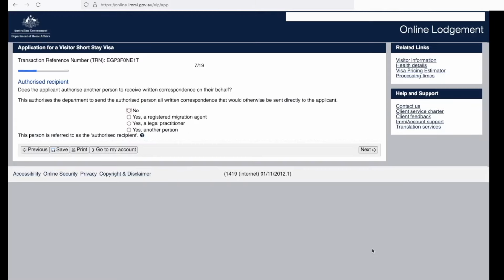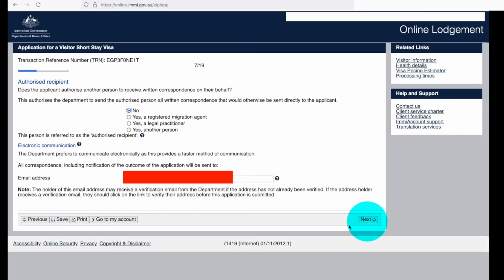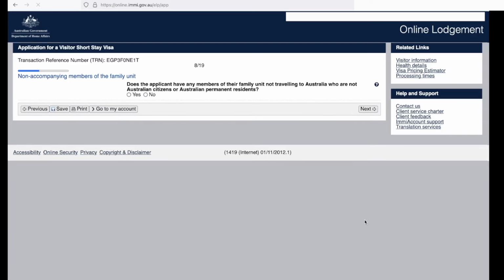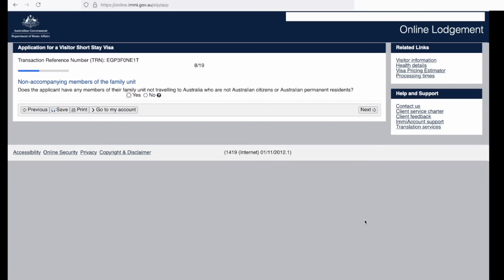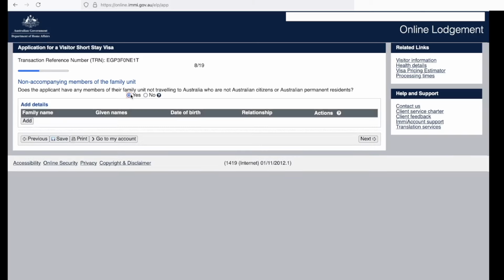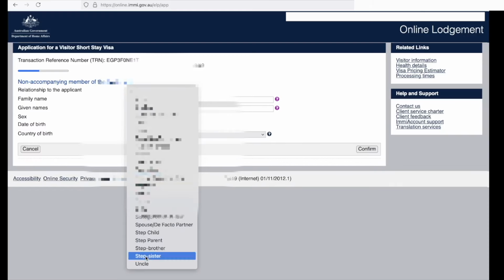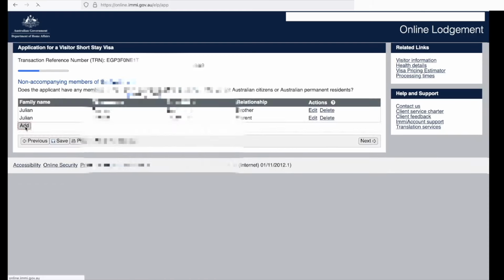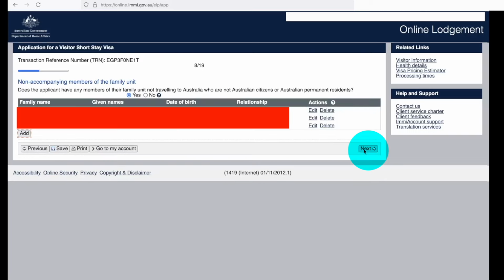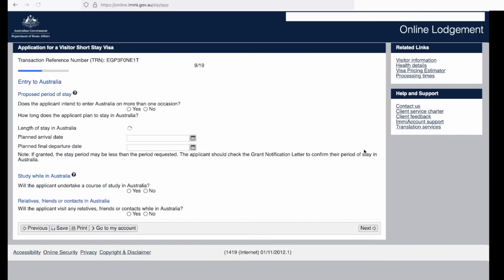Does the applicant authorize another person to receive written correspondence on their behalf? For me, no. Click next. Non-accompanying members of the family unit. So, if meron akong family members na hindi sasama sa Australia, in this case, yes. And i-input ko sila. Okay, click next. Then just answer the questions on your proposed period of stay.